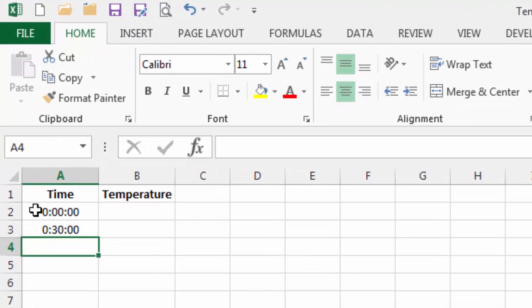So now I know that this is hours, minutes and seconds. However, for my case, this is actually going to be minutes and seconds and subseconds, so we don't really care about that. Now, I'm not going to enter all those times in.